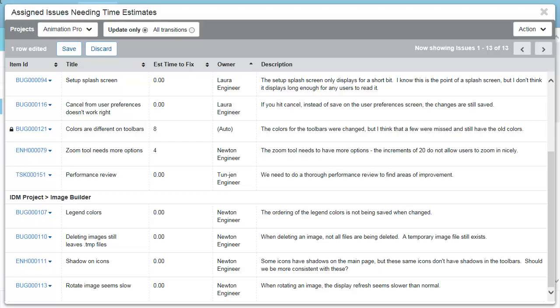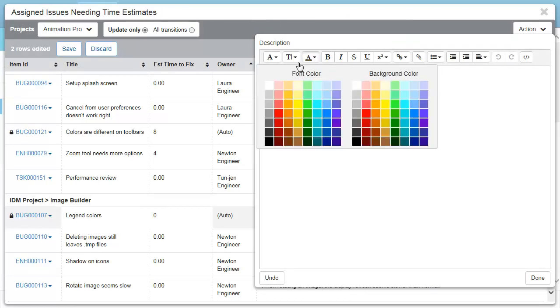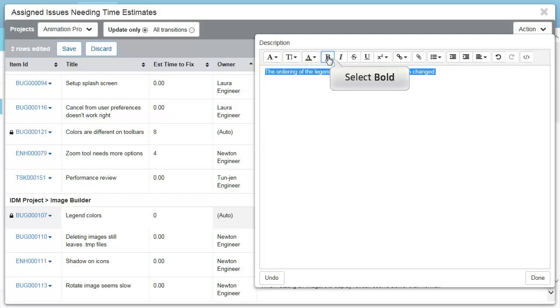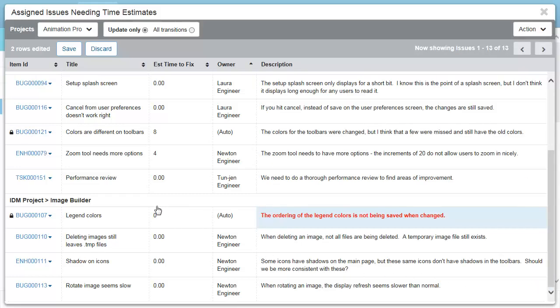While viewing this report, Newton notices that he needs to update the description in one of his assigned items in the Image Builder project. You can see that this field opens in the Rich Text Editor. This is one of the new features that Editable Grid offers in Workcenter. You can edit the description and format the text as needed. Now let's save our changes.